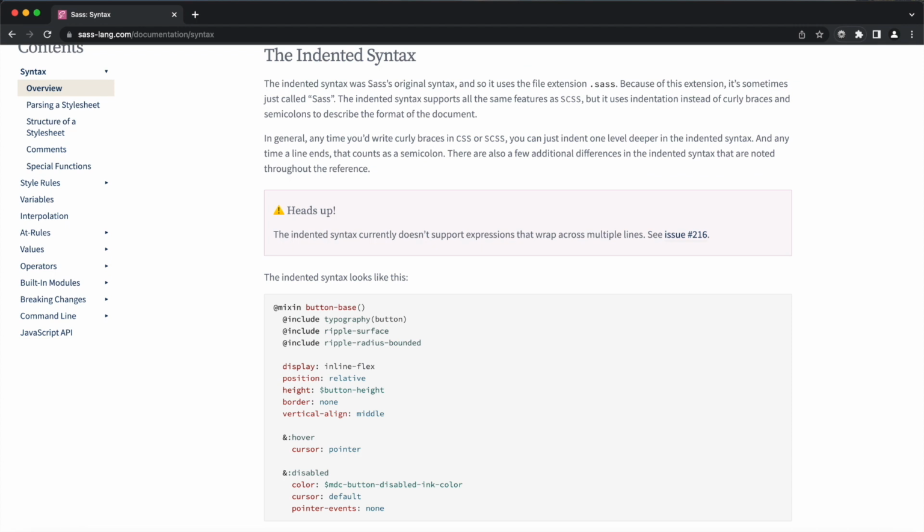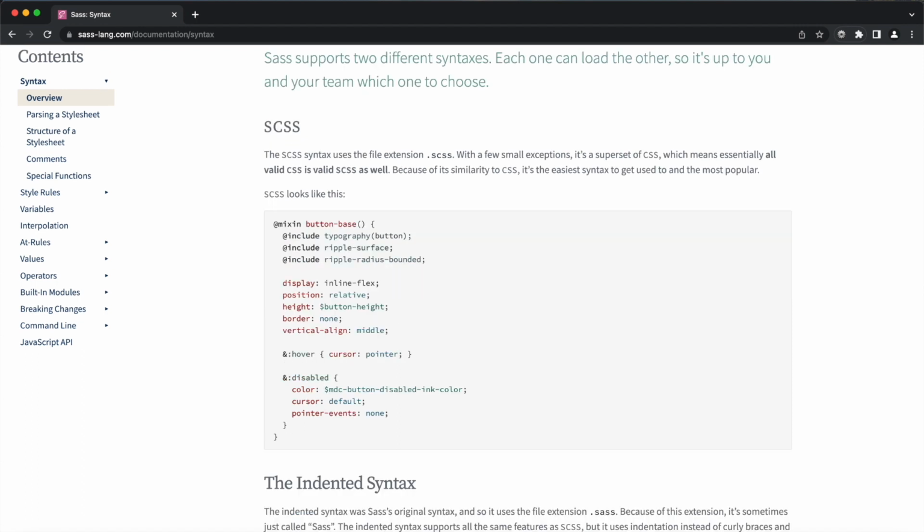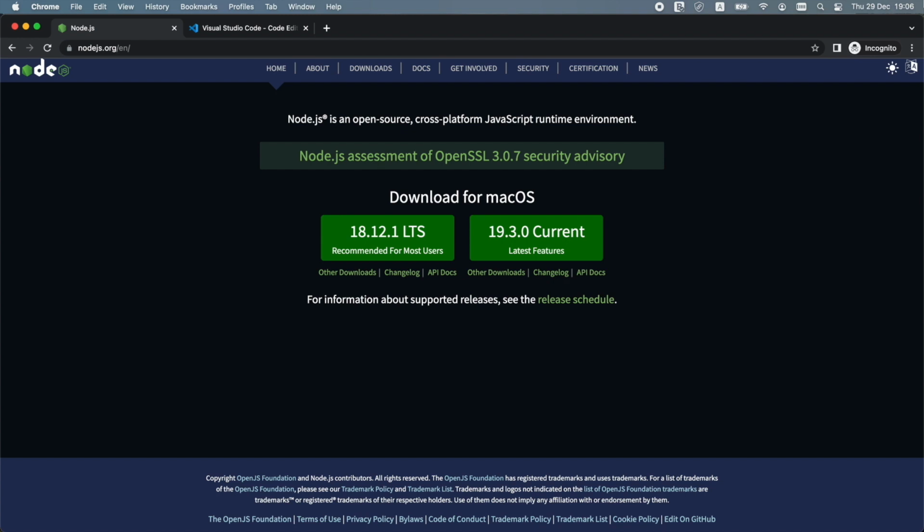Sass supports two different syntaxes, the original indented Sass syntax and the SCSS syntax, which is basically a superset of regular CSS. The SCSS syntax is the most popular one, easier for beginners, and the one used for the Bootstrap styles. Therefore, we will use the SCSS syntax in this tutorial. However, remember that both of these different syntaxes support the same Sass features. So, without further ado, let's get started.